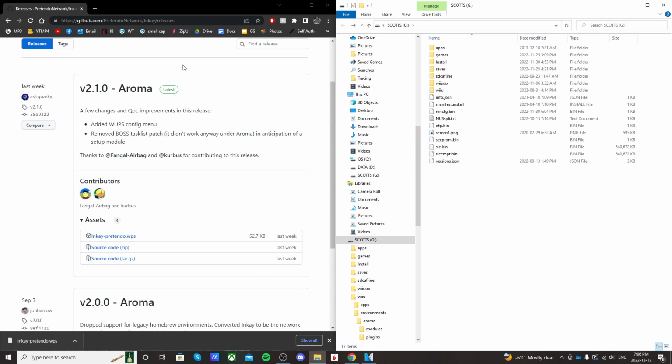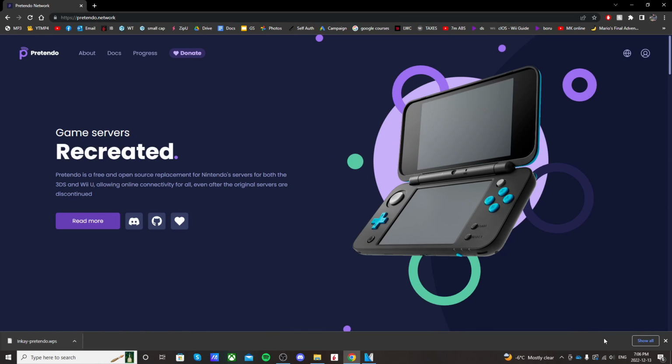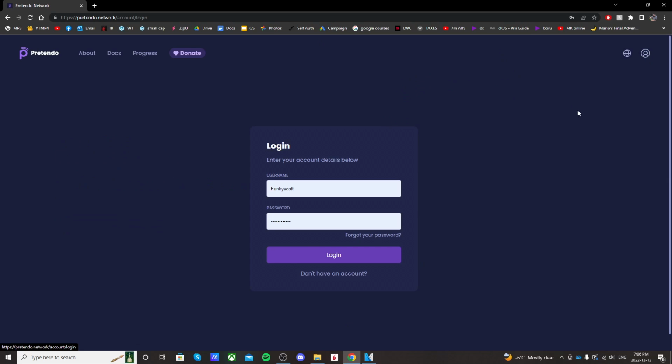But once you're done that, you can go back to the Pretendo website, and if you haven't already, you can create a Pretendo network ID. You're not able to transfer or use your Nintendo network ID for the Pretendo network, so you have to create one in order to use this. So in the top right, you can click on the profile picture, and I've already created one, so I'm just going to log in.